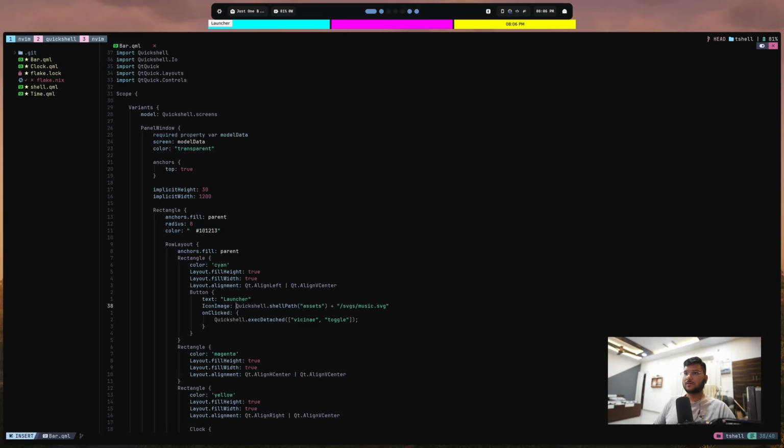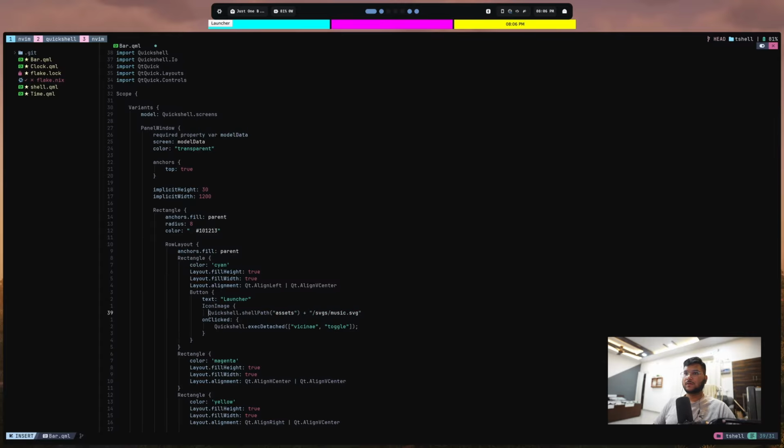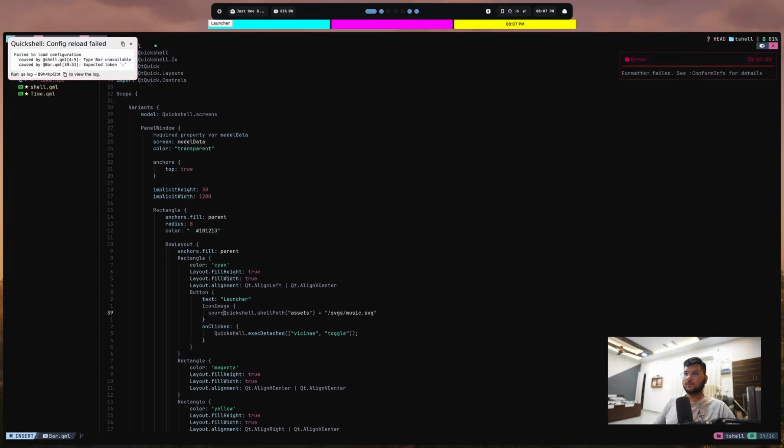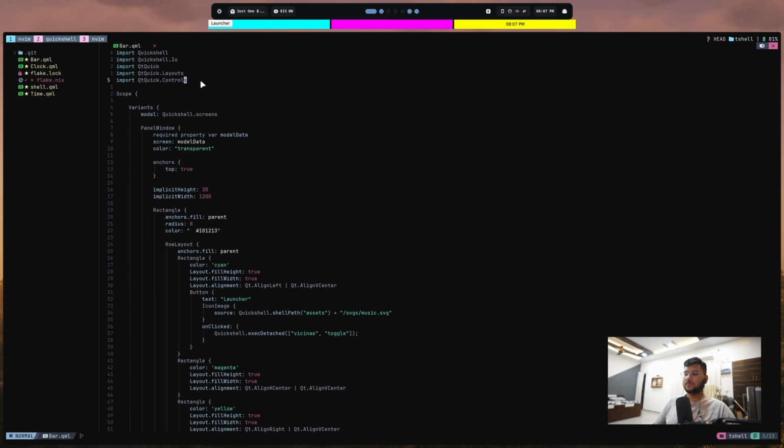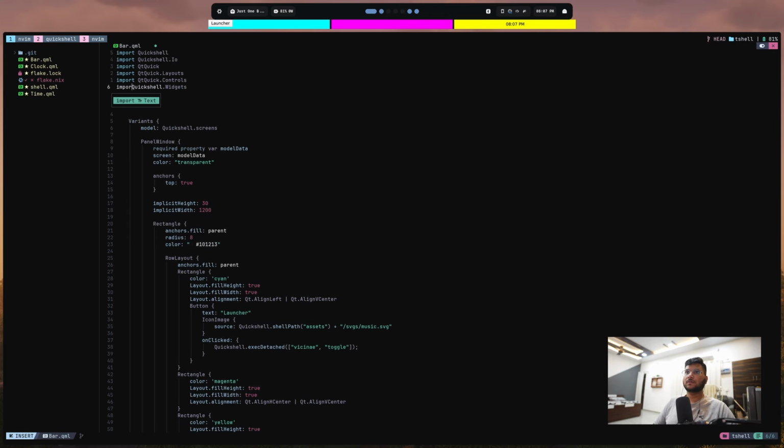Oh yeah, it should be a widget. Let's go instead of this, and there will be source. Is not a type. Icon image is coming from Quickshell dot widgets. We are not importing it, obviously.